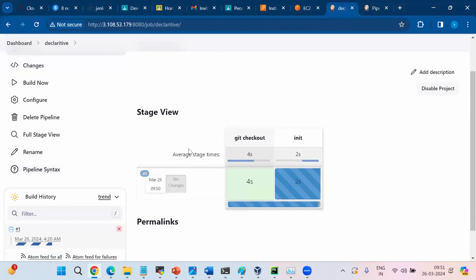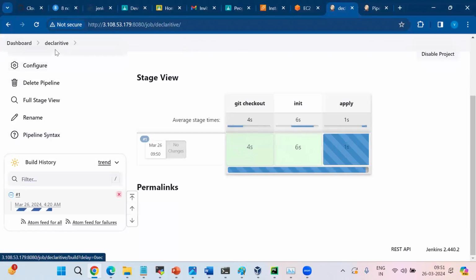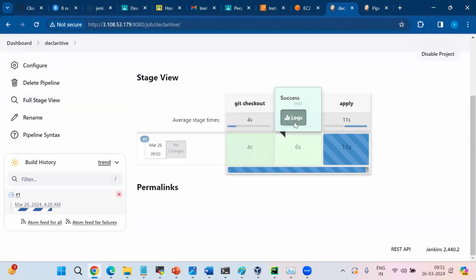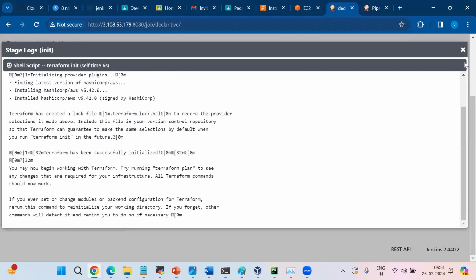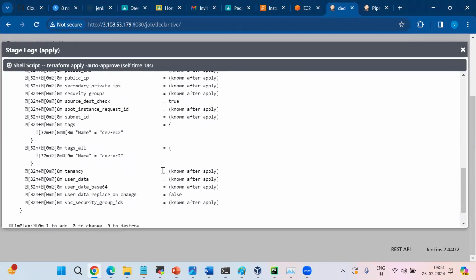So checkout done. Guys, the name is different. Don't confuse, okay? That is edited in Groovy only. I will rename it otherwise. So initialization is already done. If you come here, okay? And it is running the apply command. So one resource is going to be created.